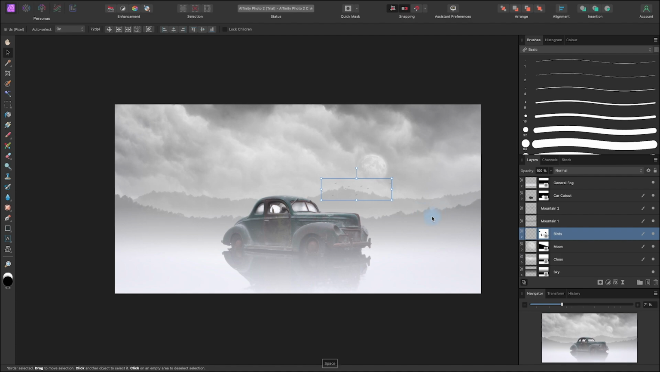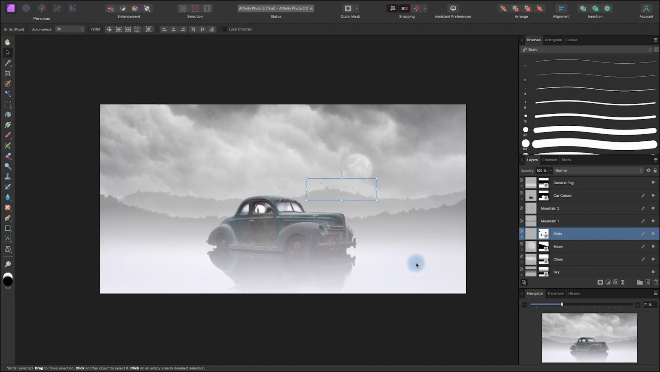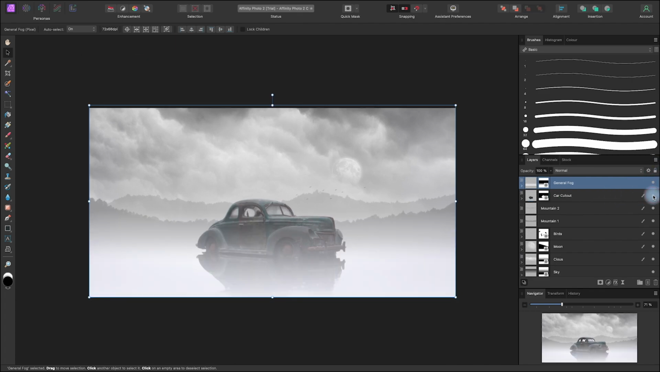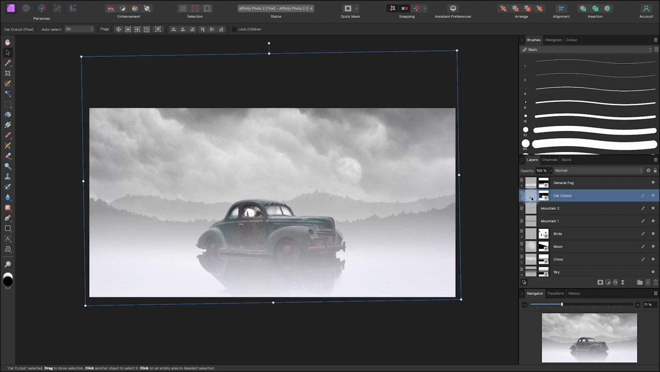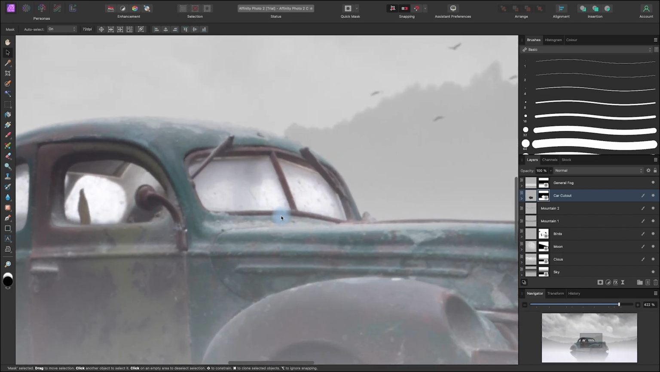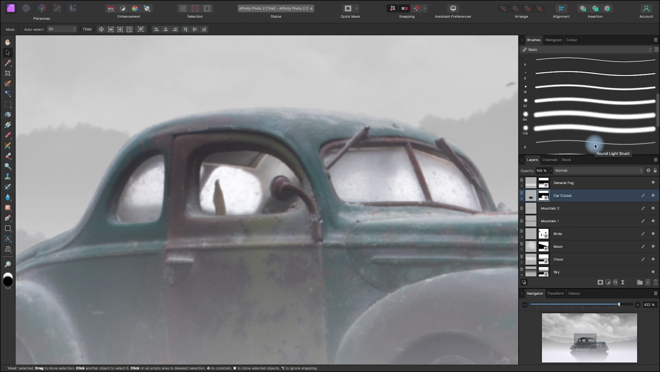We could go further and do the same for the mountains, but I think they are okay right there. And now we're going to, again, go to the car cutout, and in the layer mask, not in the layer, not in the image, but in the layer mask, we are going to take a little bit of the windows, make them a little bit more transparent, so the background could show a little bit more.